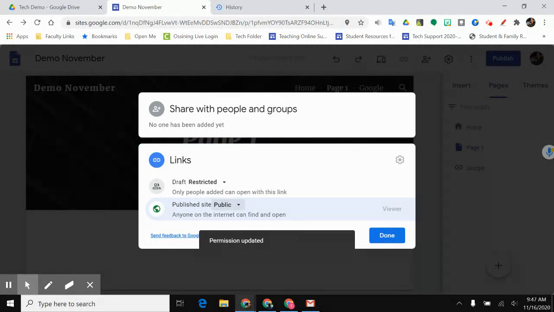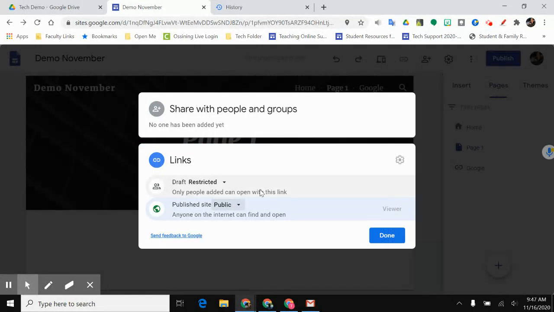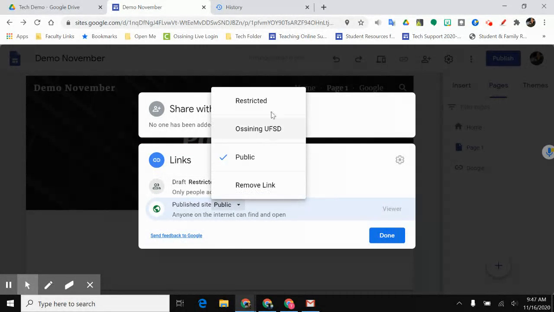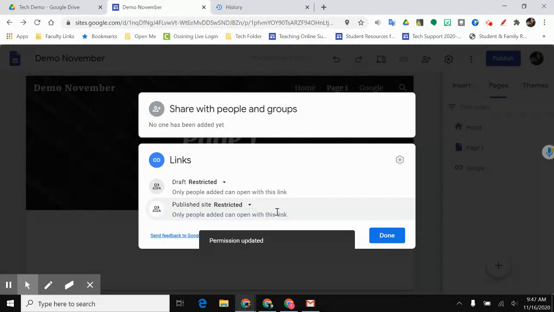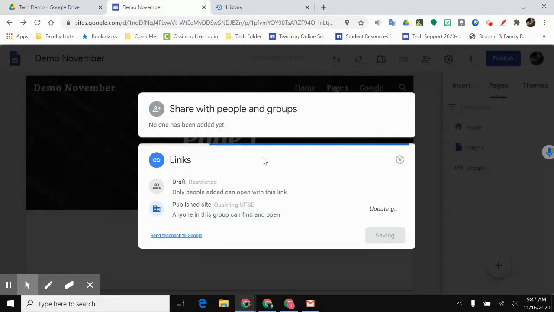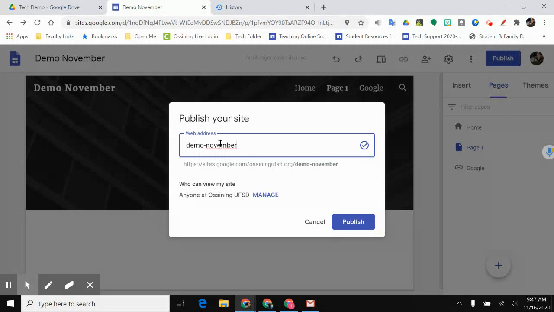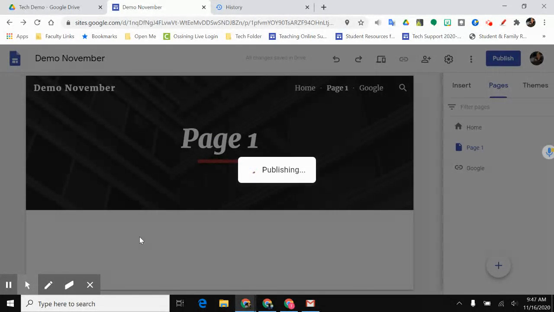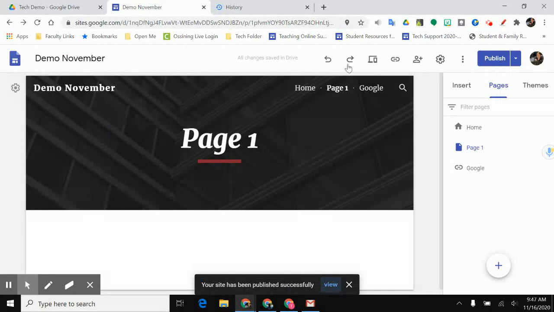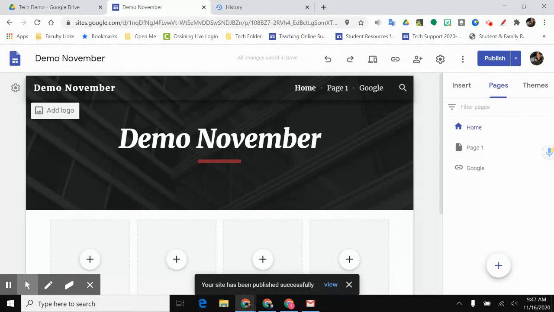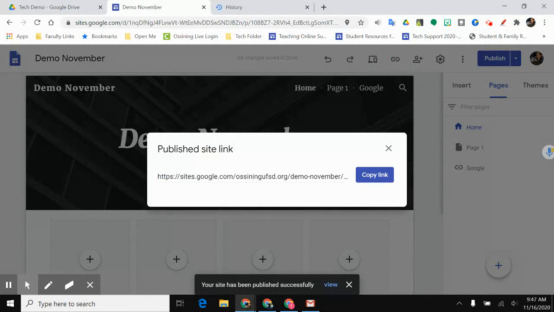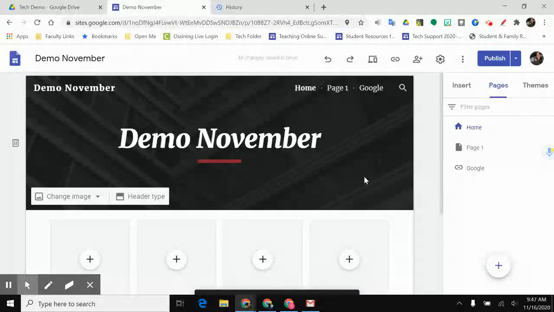Now, if I select public, that now has been updated and anyone on the internet would be able to see the site. Whereas if I wanted to have it restricted that only certain people can see the site, I can do that as well. So its default setting is anyone in Ossining. When I click done and I now hit publish, this website has now been published and I can come up to the home page here, click the published site link and copy and share that.